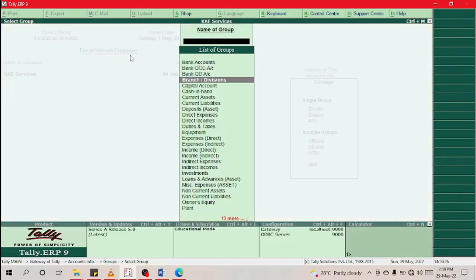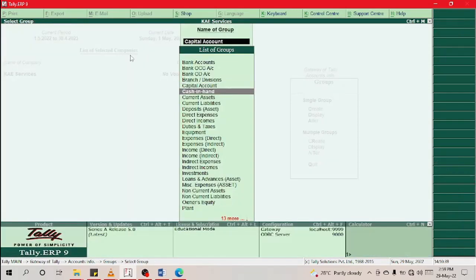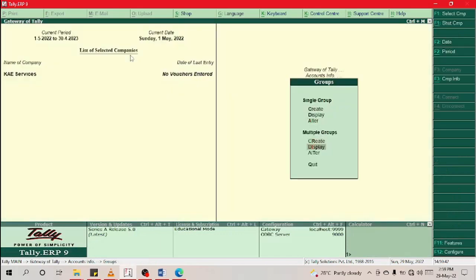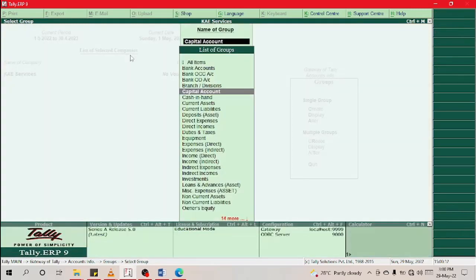Now let's see if we can alter capital account and bring it under owner's equity. Okay, so it's not allowing us, meaning this capital account is tied to another. Reserves and surpluses are under capital account, so that's why we can't alter the capital account. So before we can alter the capital account group, we have to unbind the reserves and surplus from capital account before we can alter it, right?